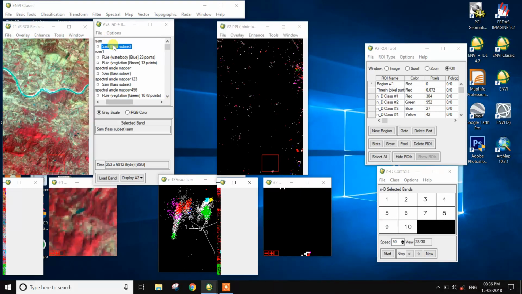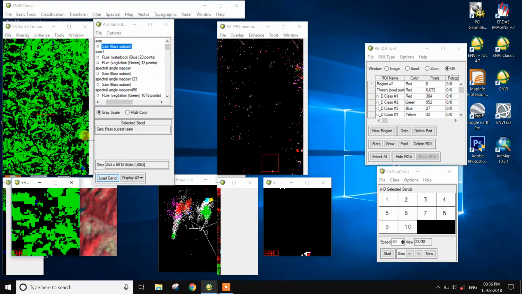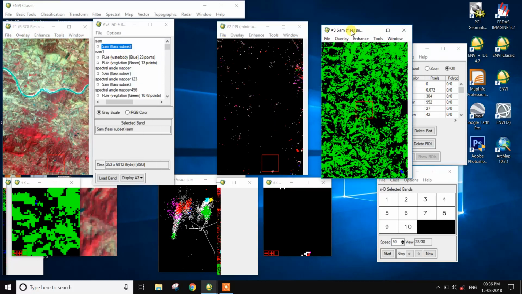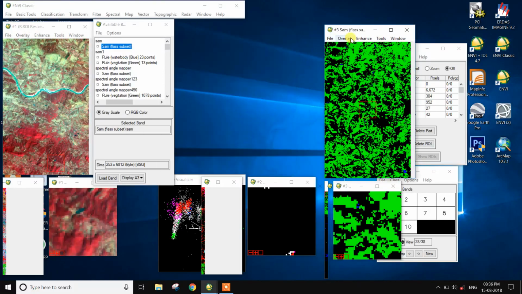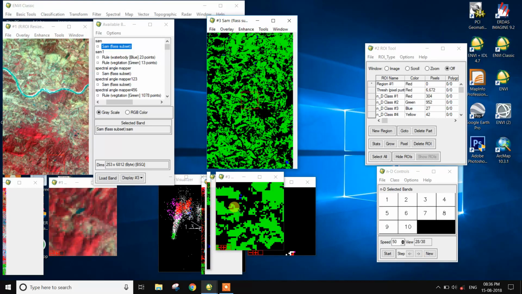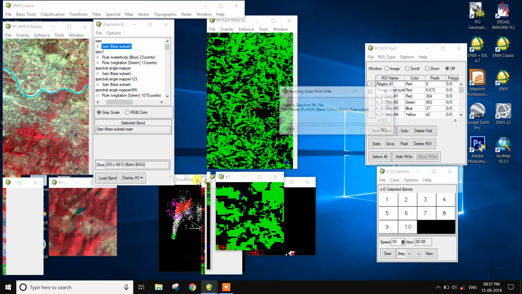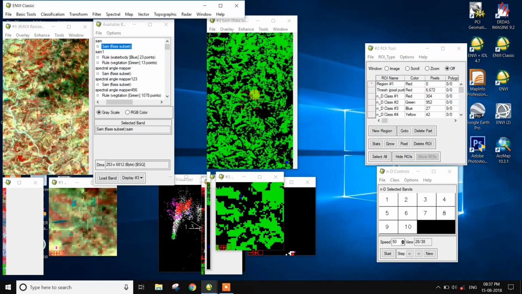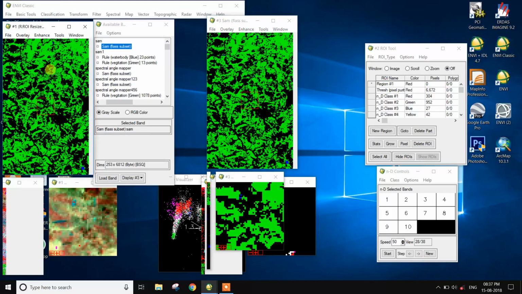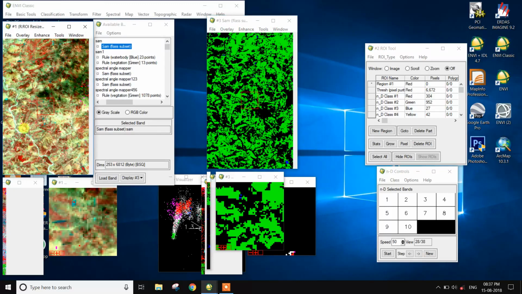So open the same spectral angle mapper classification. Click new display to load RGB. So there is the classification of vegetation and the water body. So link these two images, display 1 and 3. Link, and there is the vegetation.